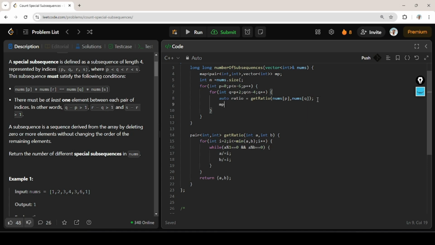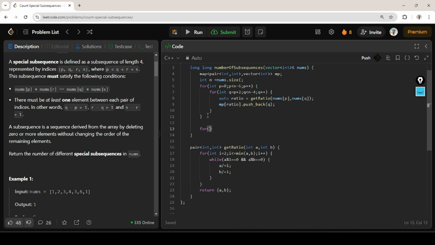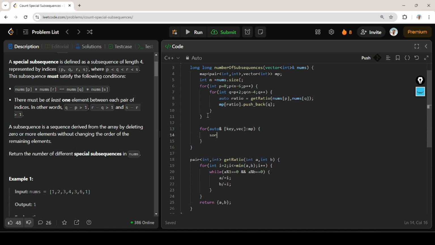Then update the map, push back at the index of q, the qth index. Now for every pair, for every key, I should sort the vector of indexes. So let's sort so that we can perform the binary search.